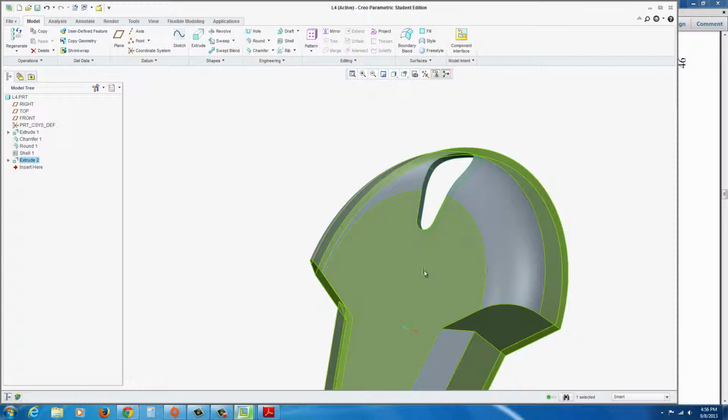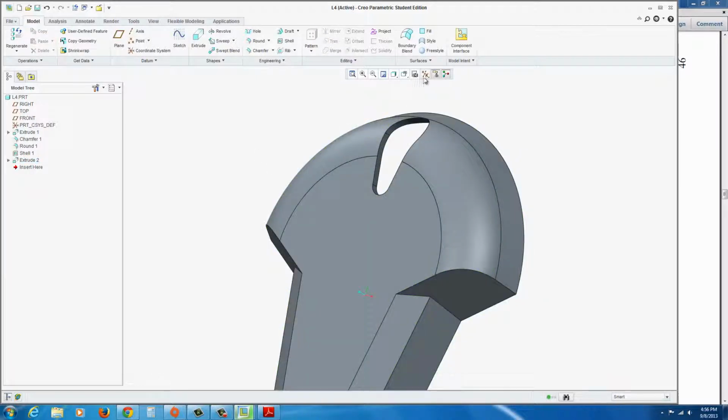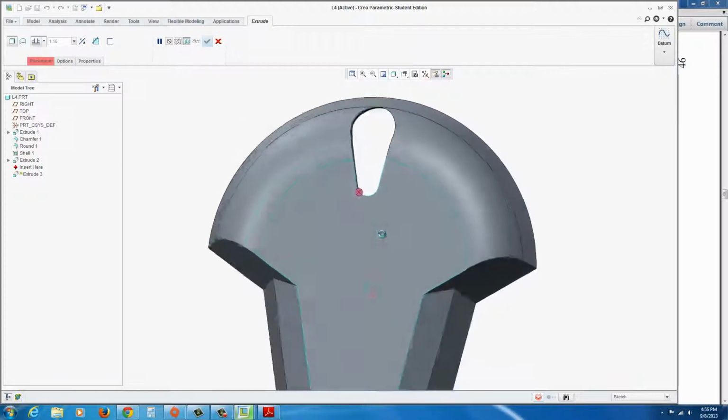Now while that's still selected, well actually, we're not going to pattern it just yet. We actually need to see our axis display for this next one. And right now you can see there's no axis to select to be patterned around at 24 degrees each. So we're going to go to Extrude and draw in on this surface here.